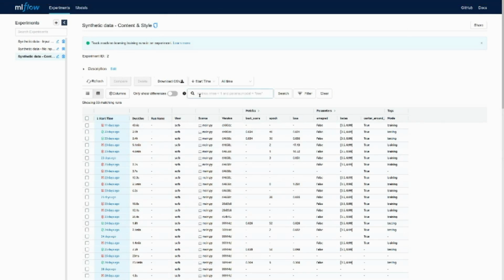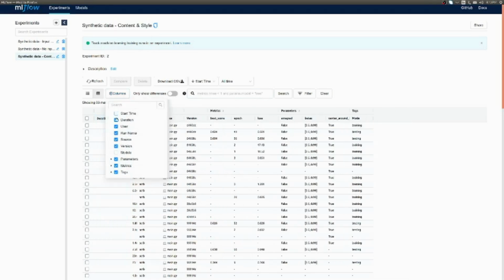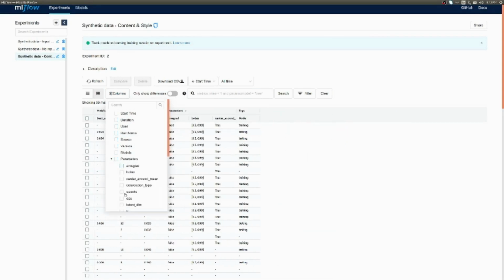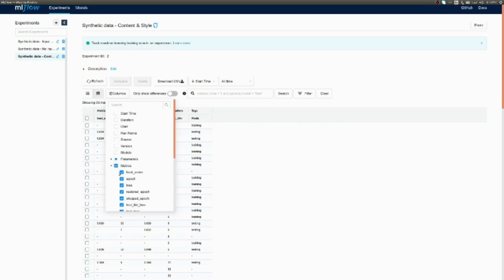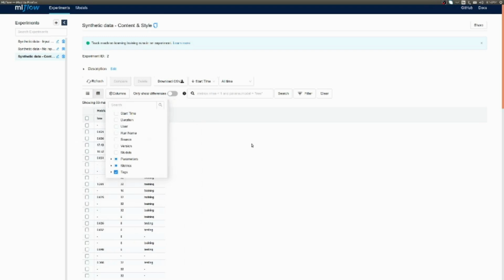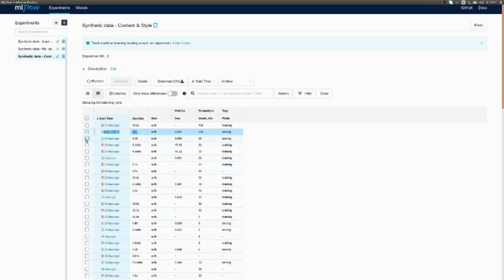The user interface allows us to select the specific columns that we want displayed. For example, we may want to show a specific parameter of interest, for example this one, and a specific metric of interest, for example this one, and visualize only those columns in the table. Also, we may want to select a set of runs and compare the results for each. For example, let's take these two.